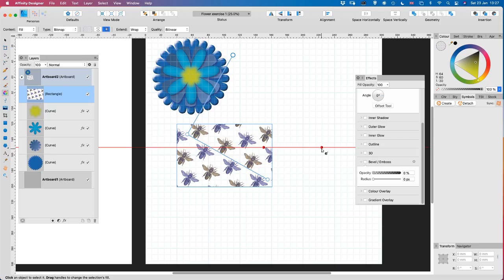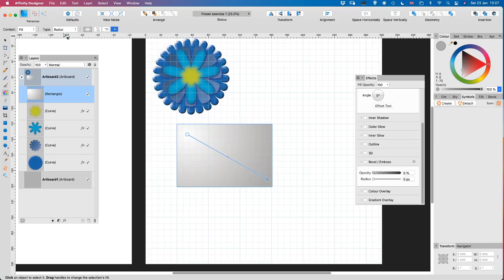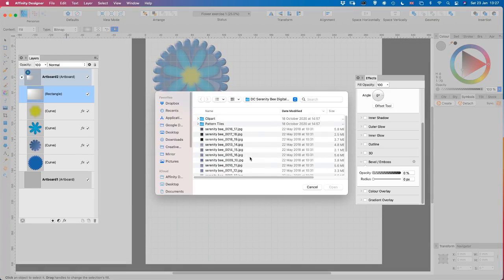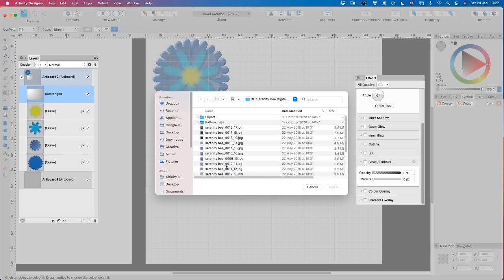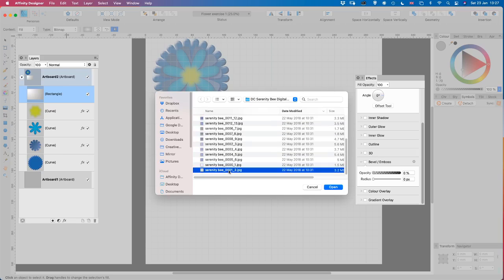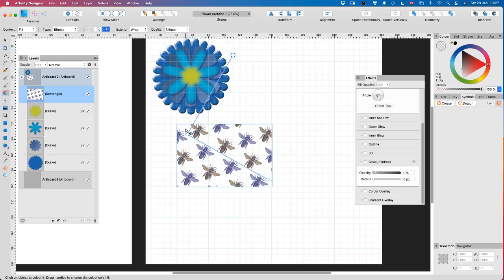Can you run that again, please? Yep, sure. So you just, I'll flick it back to something else for a minute. So you're going to go to bitmap. You're going to go into your downloads, into your Serenity B digital paper folder. Scroll down to number 2. And then go open, and it's going to come in with your bees.